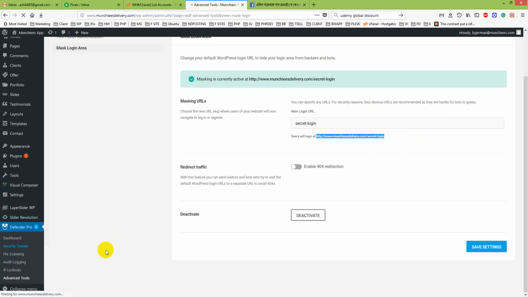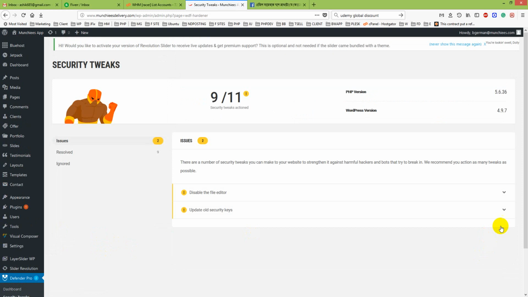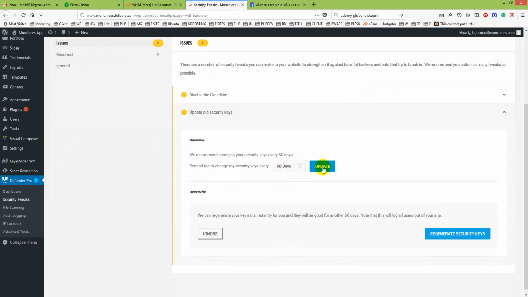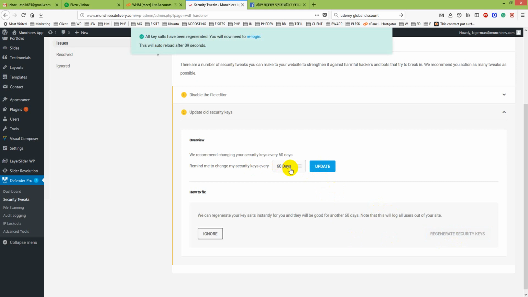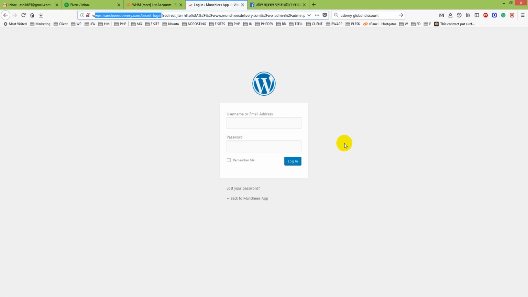So I go to security tweaks again, and I make sure to update all security keys. Regenerate, this one I will click on it. You can keep it at 6 days. So you have to log in again. If you try to log in again, you will see the URL is the secret login. Okay, so this is how you can configure your Defender Pro.